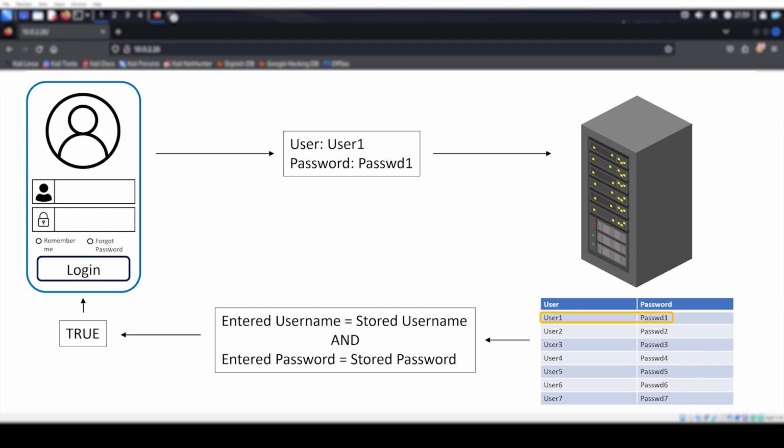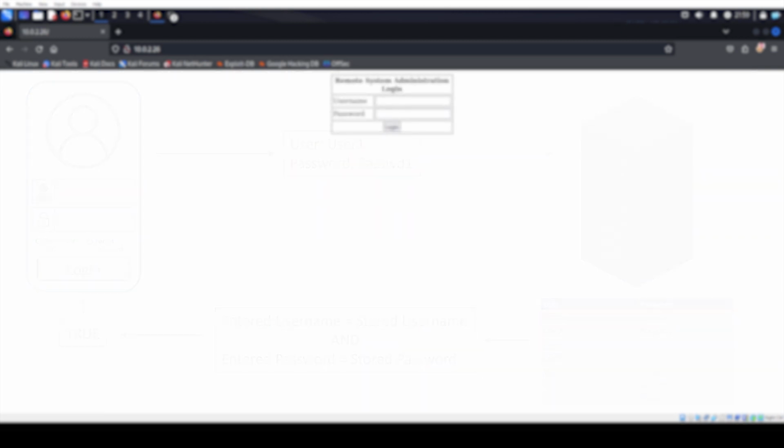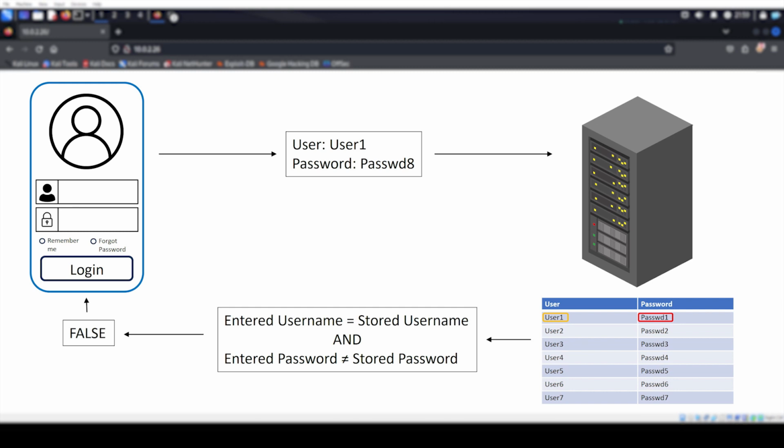If the query finds a record that matches both of these values, it will return a value of true to the web application, which can then proceed with the next action. In this case, it would log us into the website. If the combination of username and password that we entered does not exist in the user database, it instead returns a value of false, and the web application will give some sort of error, such as password incorrect.